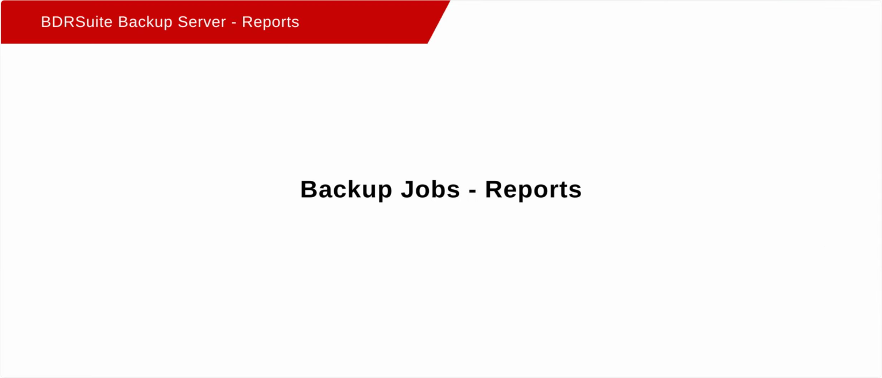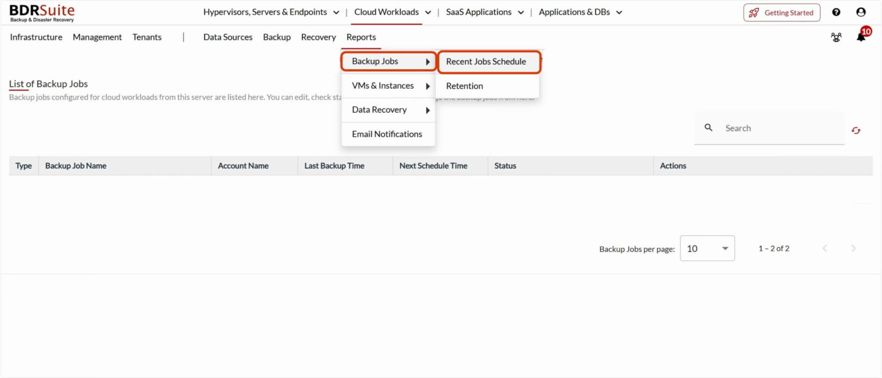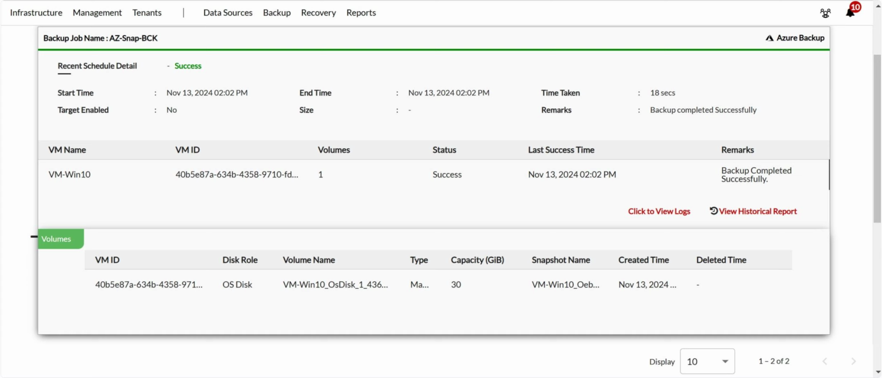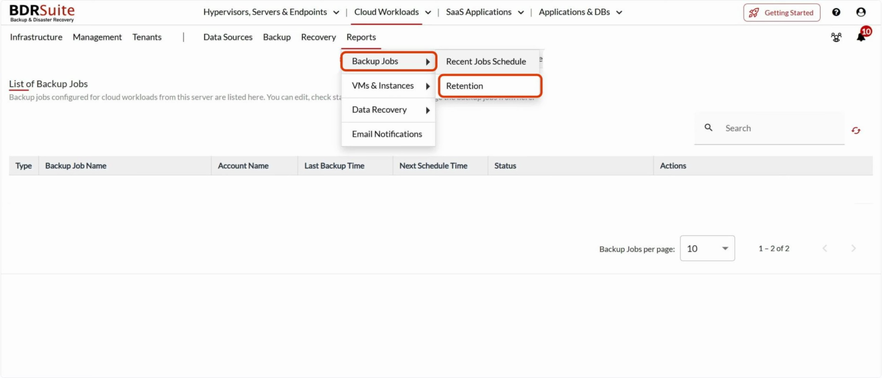Now, let's take a look at the Backup Job report. The Backup Job reports include details such as the recent job schedule and the retention report. The Recent Backup Jobs Schedule report provides details of the latest schedule for all backup jobs, along with a historical report of these jobs. Next, select the Retention Reports.